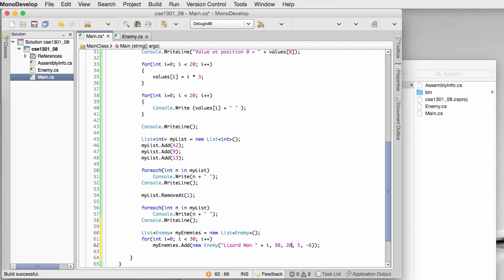They're going to have the same health, but let's say his attack strength is going to be 10 plus 2 times i. So the first lizard is going to have an attack strength of 10 because i is 0, and then the next lizard is going to have an attack strength of 12, and then 14, and so on and so on. And I can place them at different positions. Let's say i minus 10 and negative i. Okay, so I'm going to use this variable i as properties for the constructor, and I'm just going to keep adding these enemies into my collection.